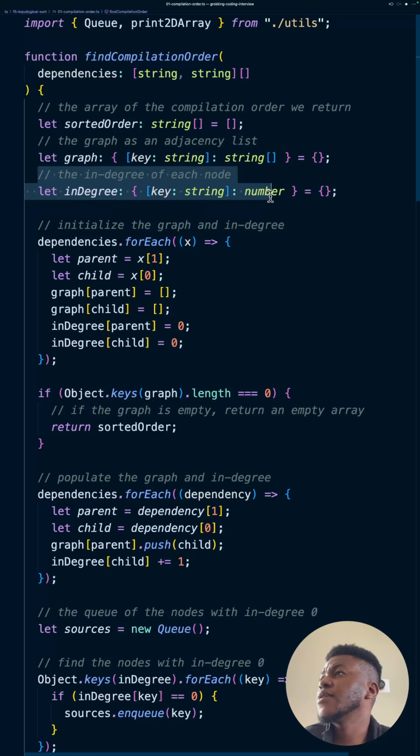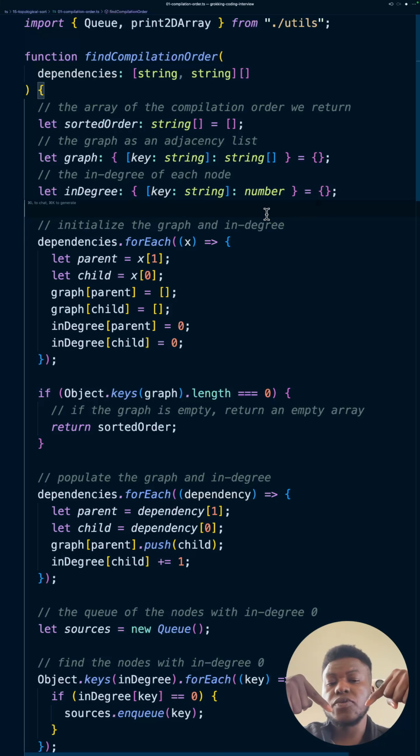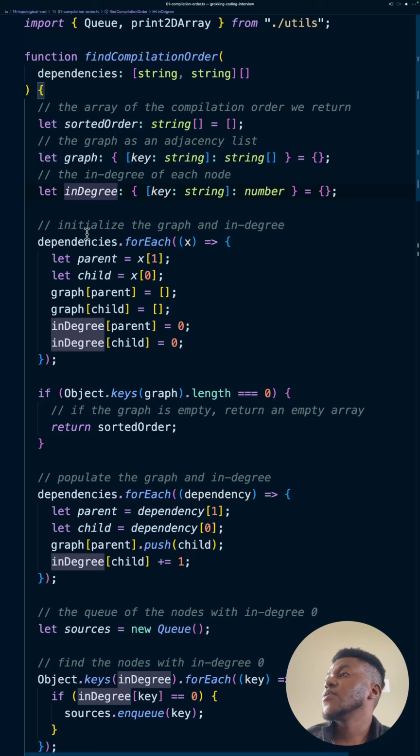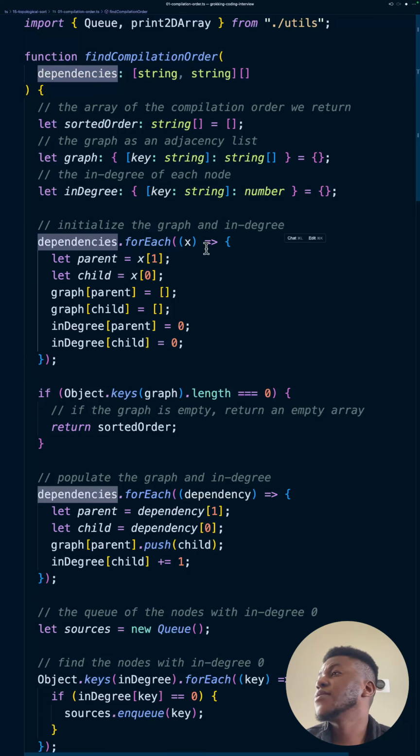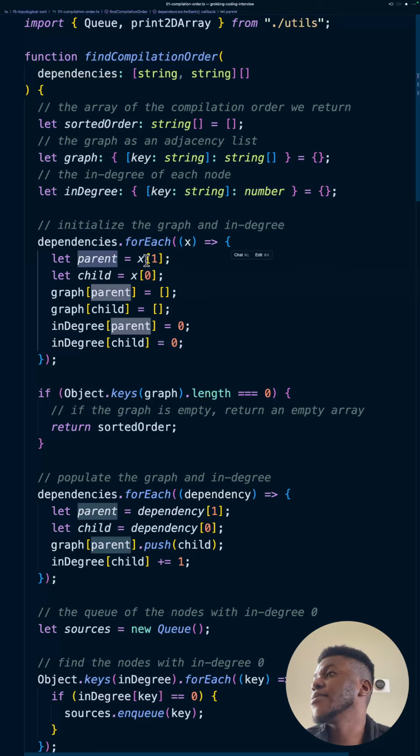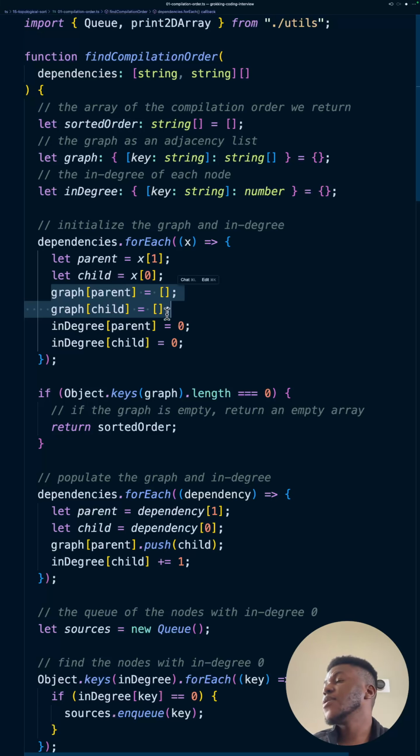Moving on, we're going to have the in degree, which in this case is key value pairs that tell you how many edges come into a particular vertex or node. And so we're going to initialize the graph and the in degree here. We loop through the dependencies, and for each one, we get the parents. Remember, the parent's on the right, the child's on the left. And construct our adjacency list for parent and child, initializing them to empty arrays. These arrays are going to hold the children of each vertex, each node.